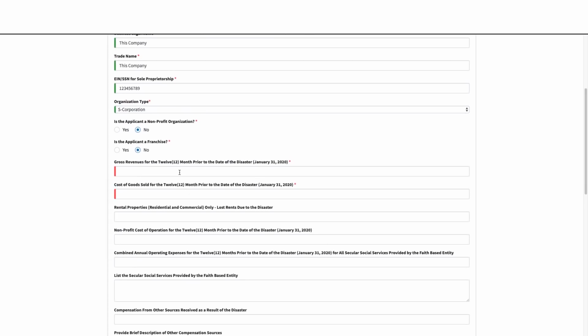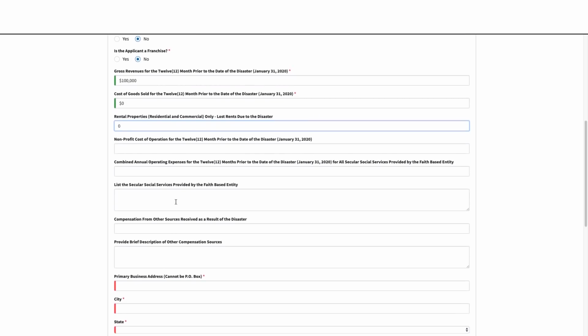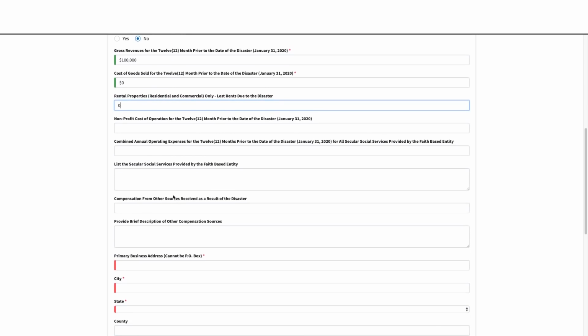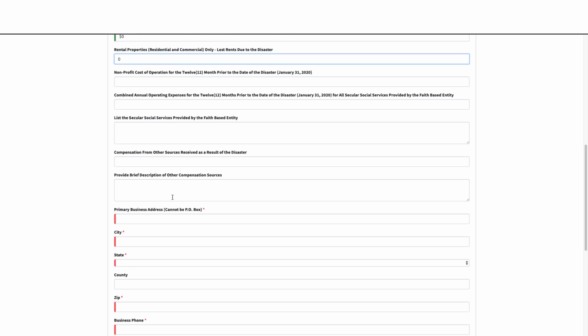Gross revenues. Put your gross revenues for the 12 months prior to January 31st of 2020. So, $100,000. Cost of goods sold, if you have cost of goods sold. Otherwise, just put 0. If you're a small business owner that rents properties on Airbnb, Booking.com, or long-term rentals, then you could put lost rents due to the disaster. I'm going to put a 0 for this walkthrough. And nonprofit cost of operation. That's optional. Combined annual operating expenses for the faith-based entity. I'm just going to skip that, and you don't need any of that information.